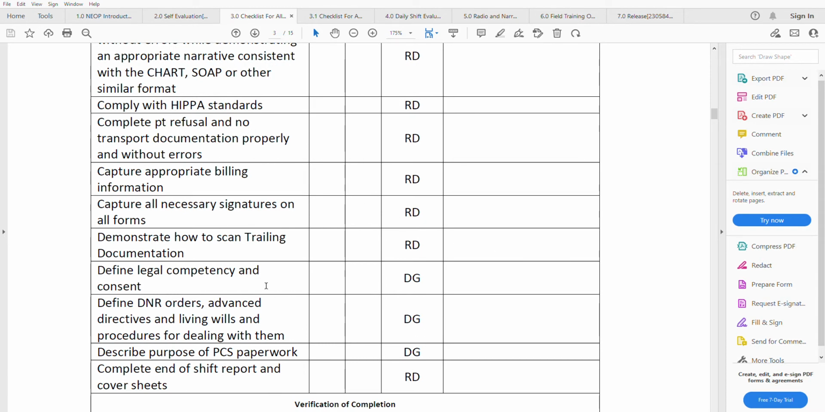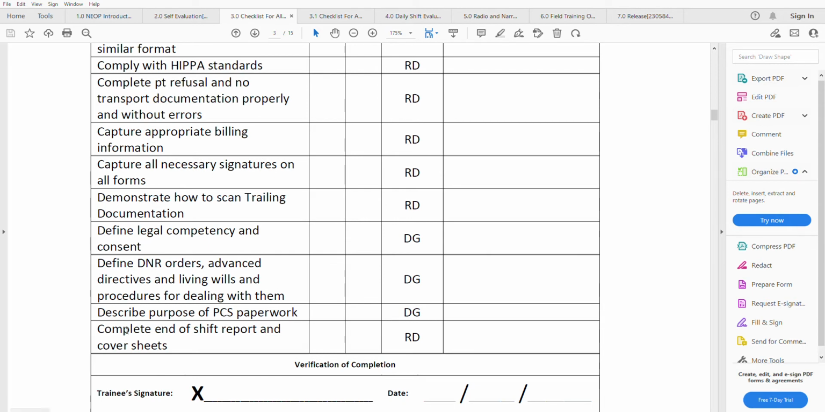And obviously, if you have questions about some of these things, like defined DNR orders, or advanced directives, this is a great moment for you to reach out to your supervisors or to me to clarify those things for you.